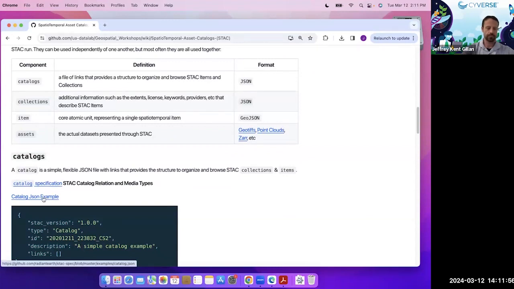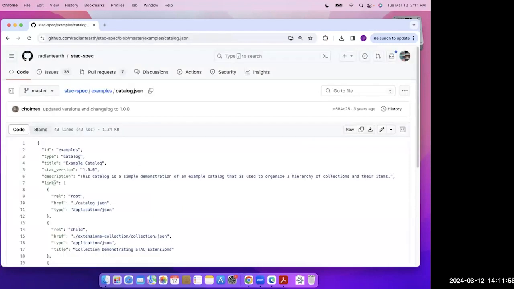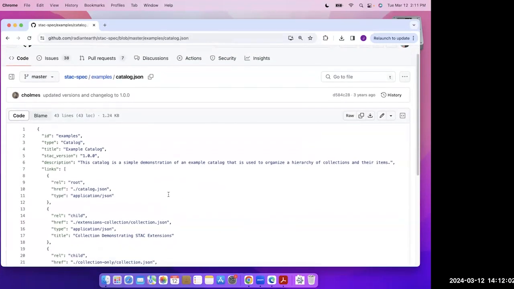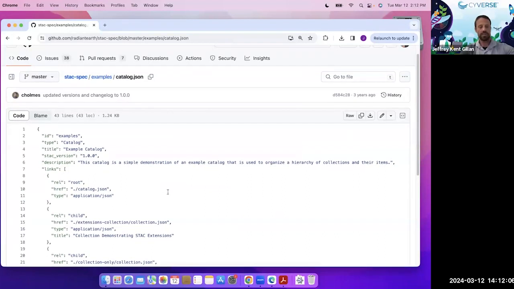Ravindra: So Jeff, all these catalogs, collections, and items are related to a particular asset. Jeff: It can be done in lots of different ways. Let me go through these JSON and GeoJSON files and see if you still have that same question.